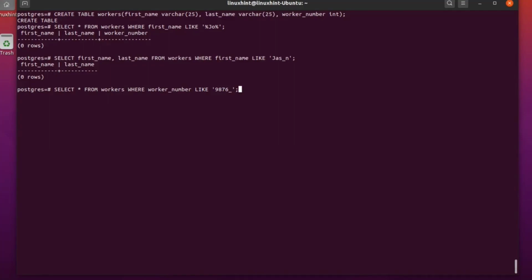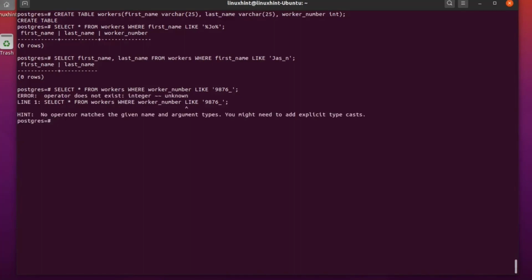This example will fetch results in which the missing value will be from 0 to 9, like it will return only those workers having a worker number from 98760 to 98769. Alright, now we'll see how to use the NOT operator with the help of wildcards. First we'll use the percentage wildcard with the NOT operator.